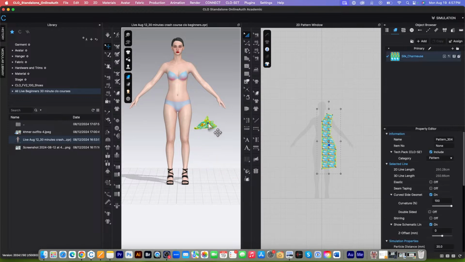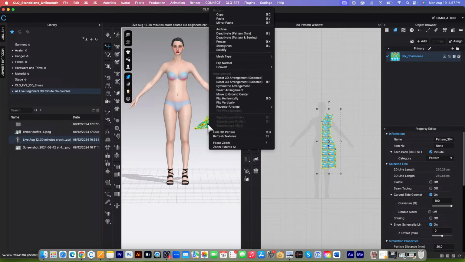Let's say this pattern here is only a one-piece pattern. I can simply reset only this one piece. Just click on that pattern, then right click and select. You can either reset as a 2D arrangement, like right here, reset 2D arrangement select, which allows us to reset only the one piece that we select.